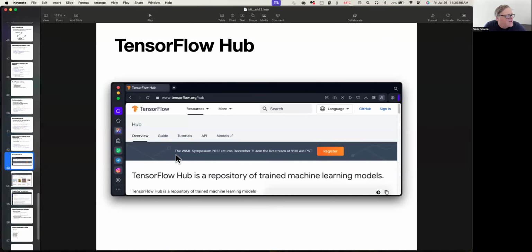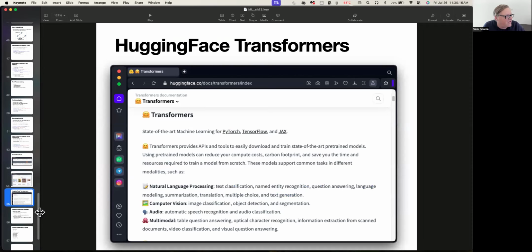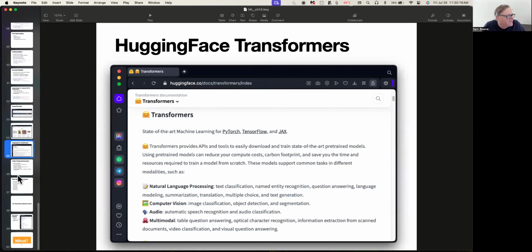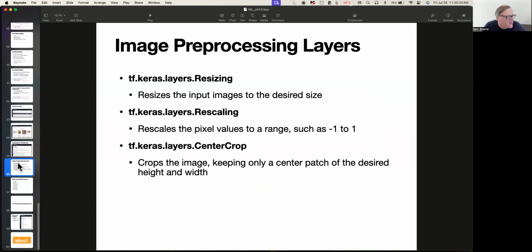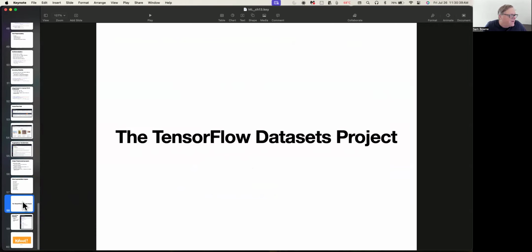There are hubs like TensorFlow Hub out there that have pre-trained models available. And here's some of them like BERT and many others. And there's more of them on Hugging Face you can download. So there are open source models available to parse languages like English. And then you can pre-process images. You can resize them, you can rescale them, you can crop portions of them out, and you can do a lot of other things. You could do random crop or random rotation. All these things are available to modify images in whatever way you find desirable.